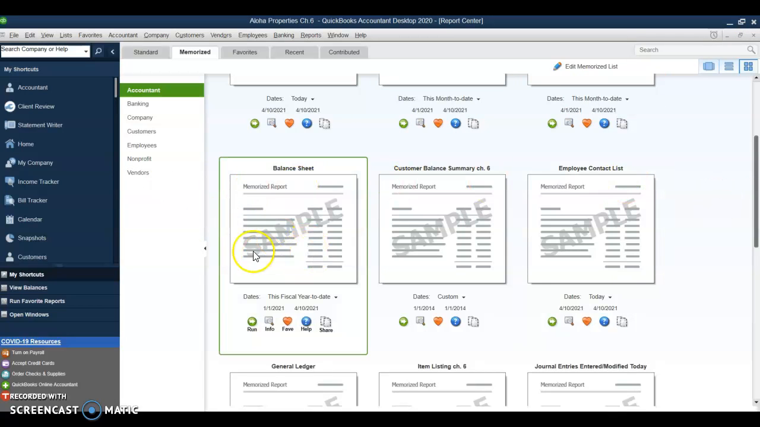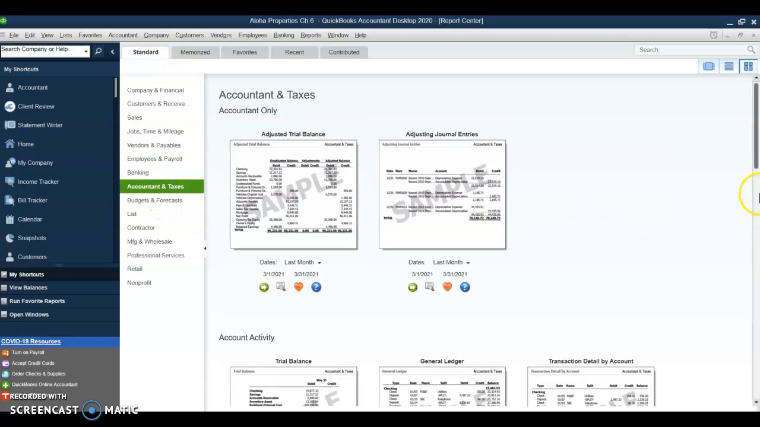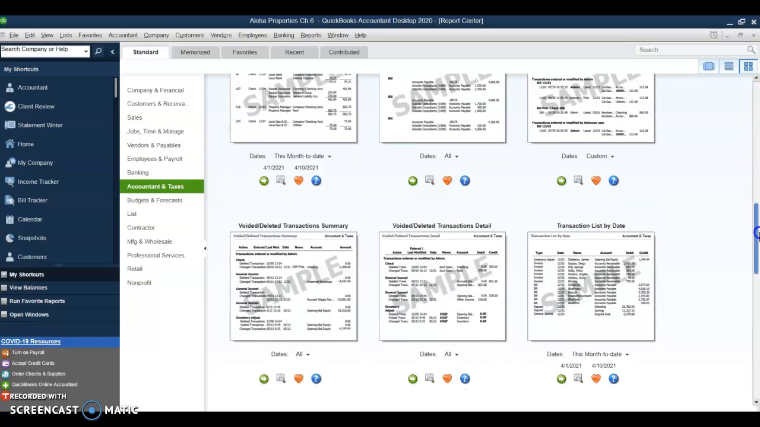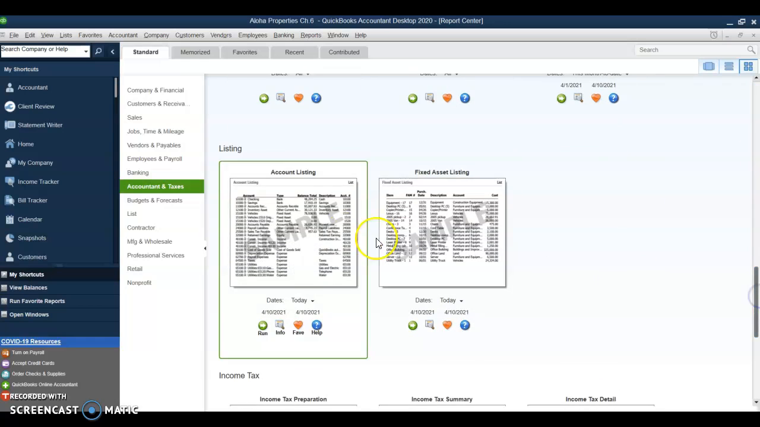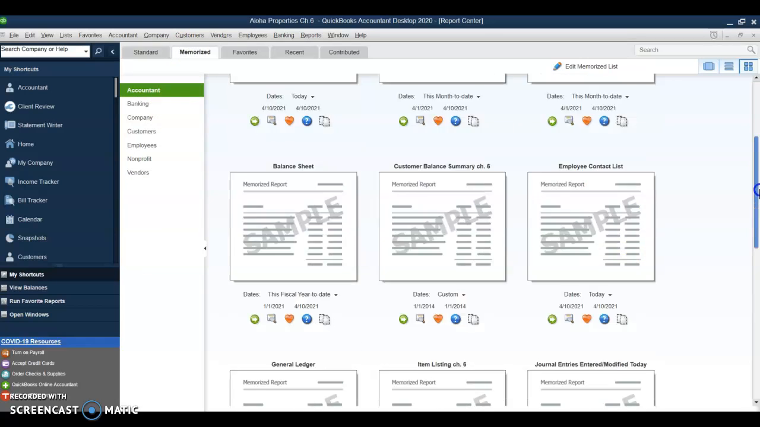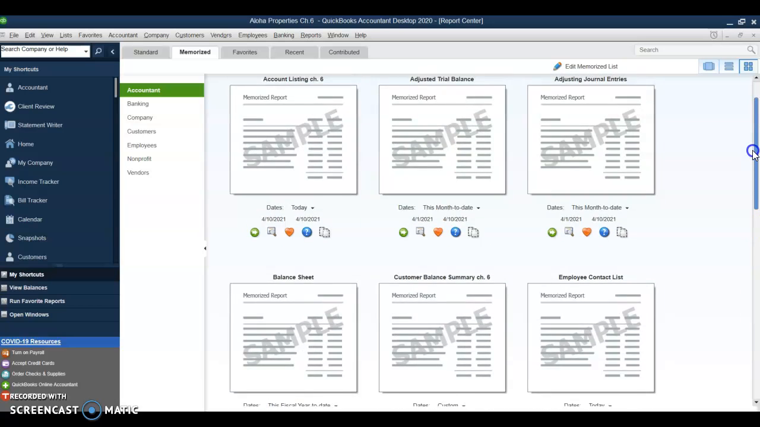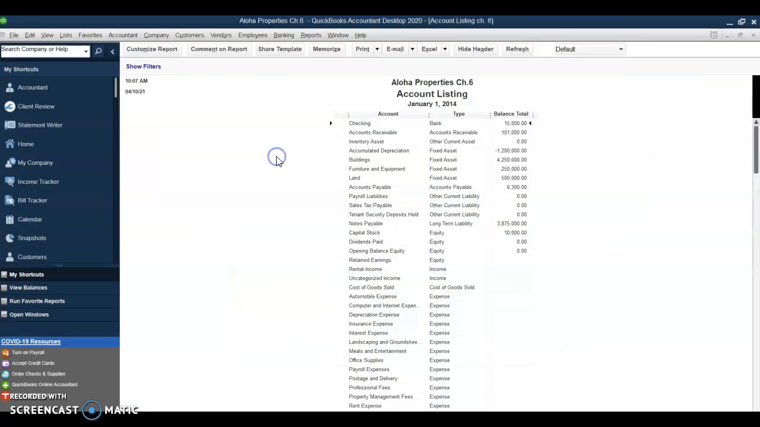So the next one is the account listing. Go back here to accountant and taxes, or you can go to the list. They also have it here. Right here. I have mine memorized. There it is. This one shows the accounts, the types of accounts, and their balance totals.